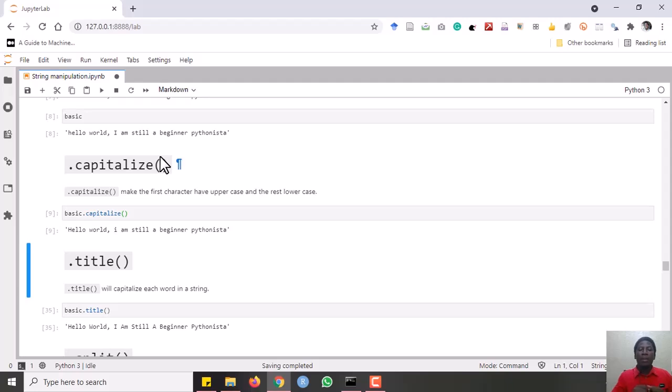So we have another method called capitalize. What capitalize does is that it will make the first character of your string to be in the upper case, then all other characters will be in lower case. As you know, when you want to start a sentence in English, the first letter will be in capital letter, while other ones will be in small letter. That's the same thing with capitalize.